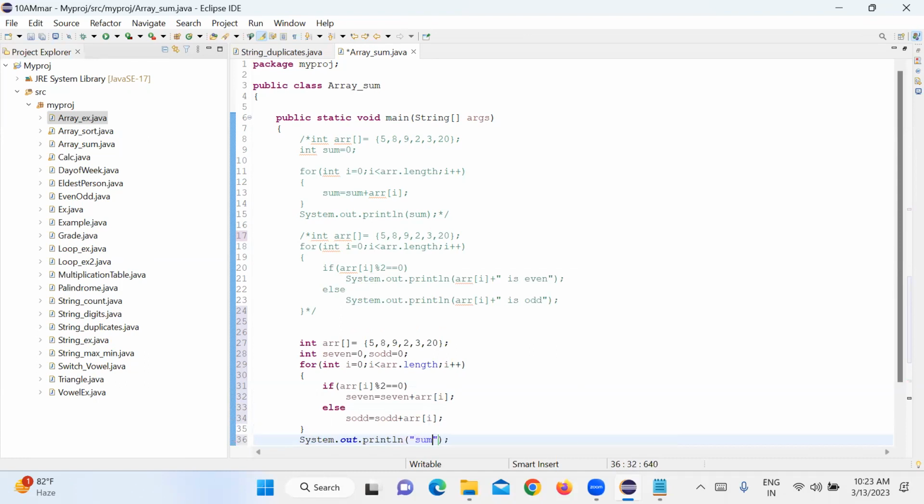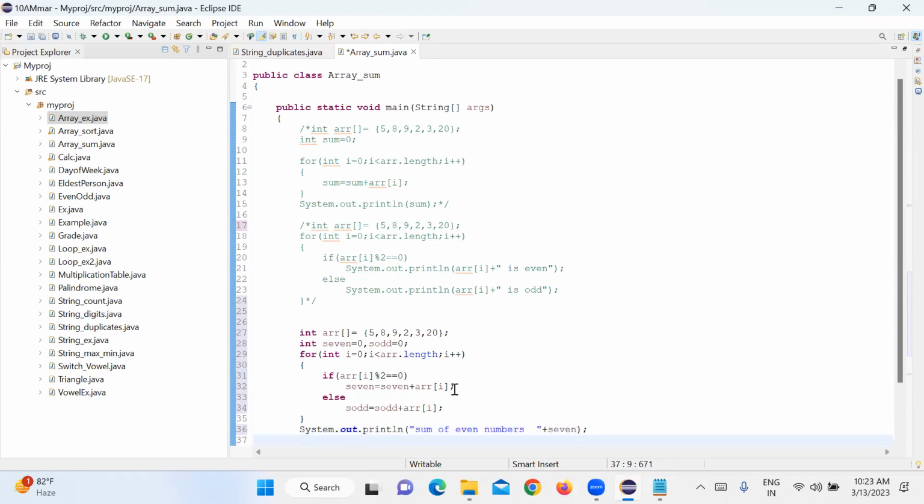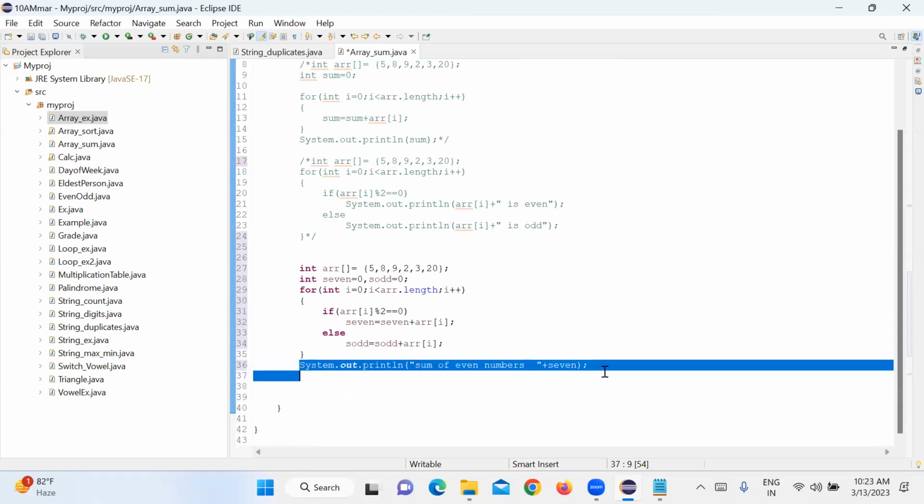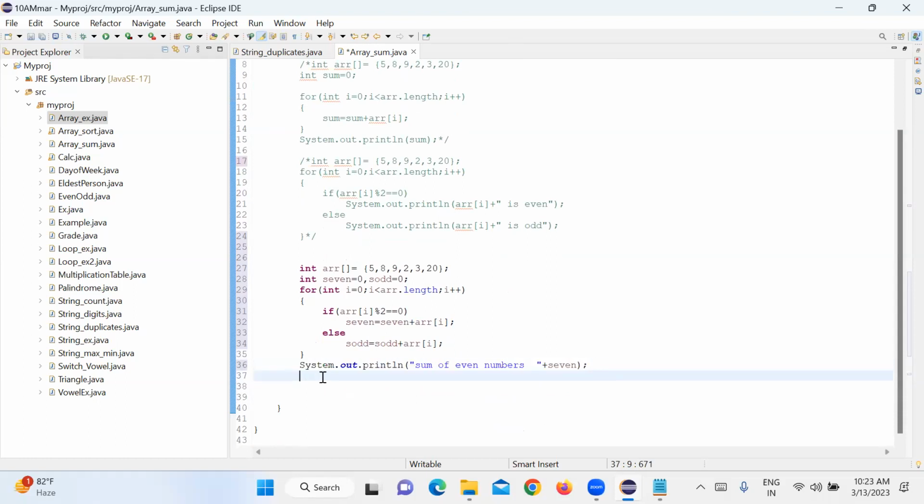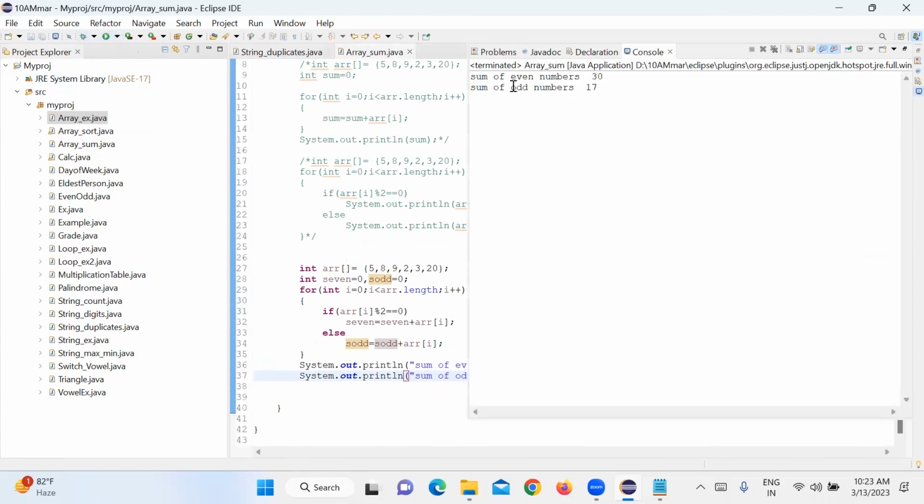You can write sum of even numbers, plus the variable, right? And the sum of odd numbers is, plus sumOdd. So what is the output? Sum of even numbers is 30, sum of odd numbers is 17, right?